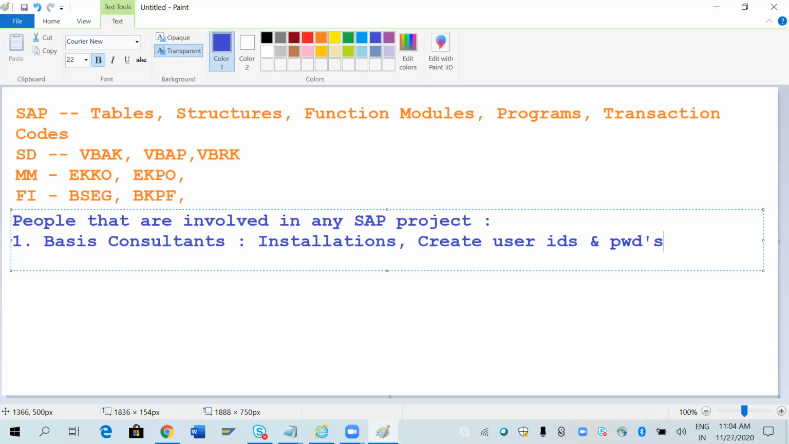Different people will have different kinds of access. Suppose you are a technical consultant, you will have access to some T codes. If you are a functional consultant, you will have access to some other T codes. Like that, different people will have access to different T codes. All those accesses will be given by the basis consultants to the people in the team.